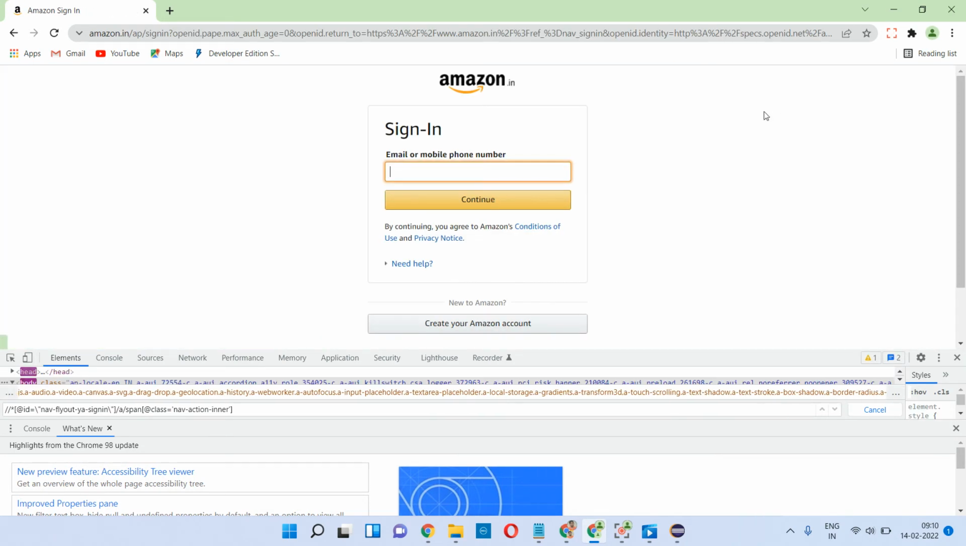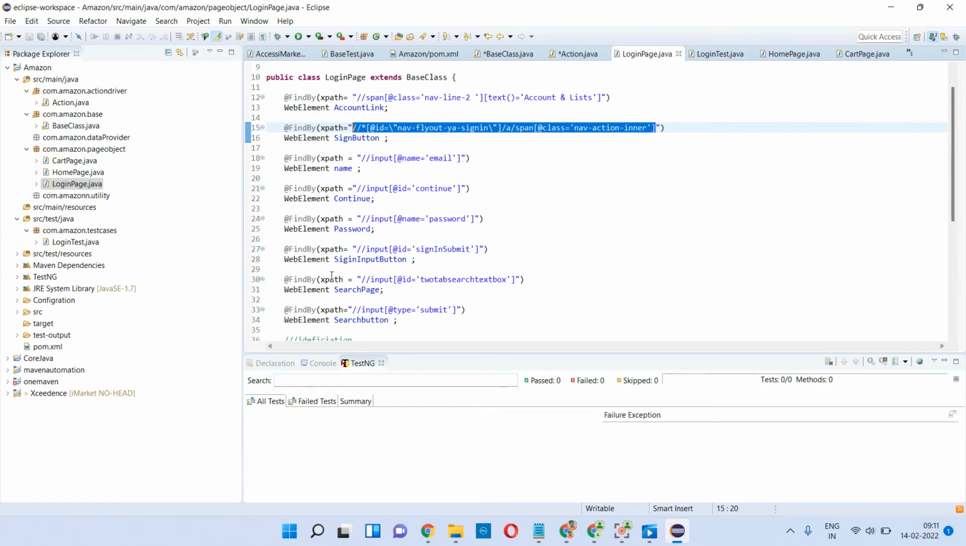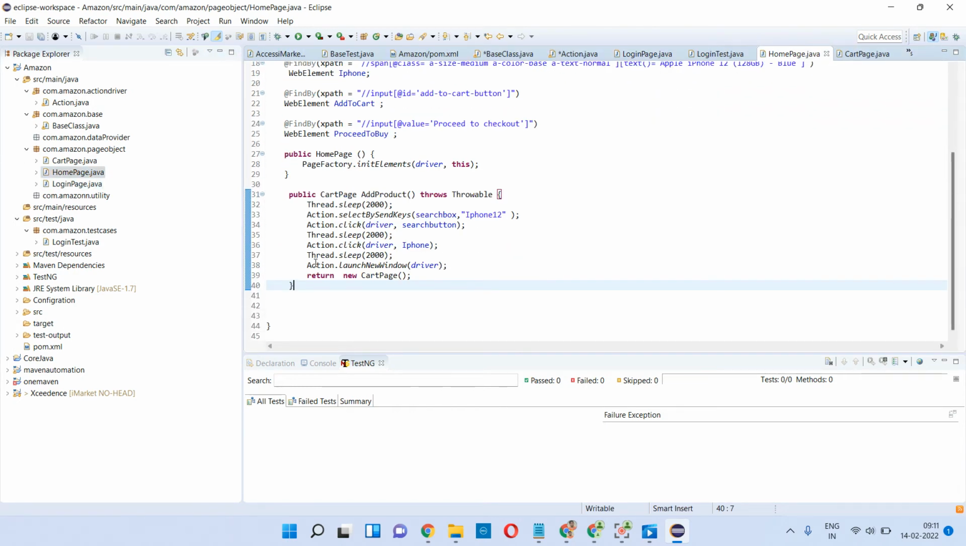Later I click on this sign in button. I have entered the username and password. This is the principle I have followed. So let's execute this particular test case. Later I have taken the home page. After that, here I am returning the cart page.